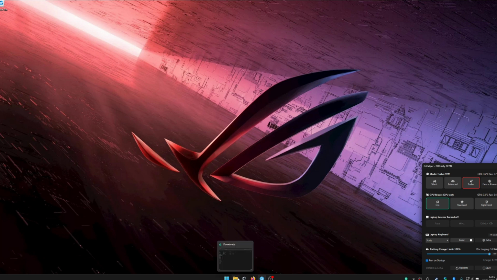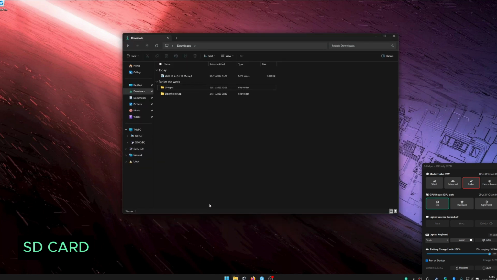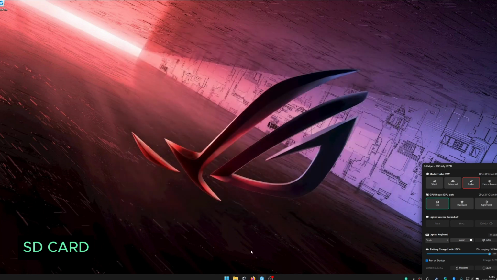Next one is for all you people that have SD cards. On mine, I do have an SD card. The problem with it with Windows though is Windows doesn't recognize it as being an SD card. It thinks it's another hard drive, which means that it's going to want to defrag it. Not good at all. You don't want to be defragging your SD card.